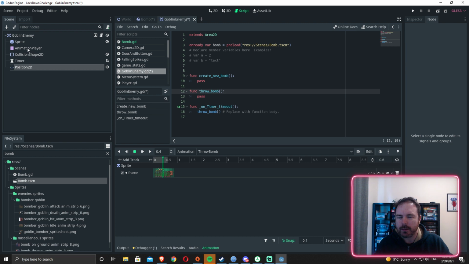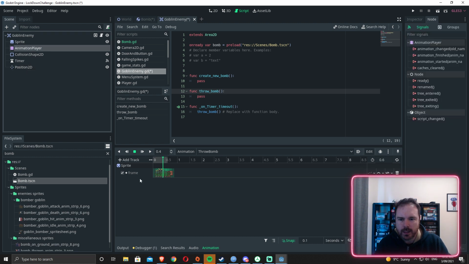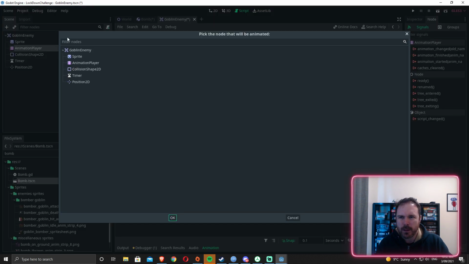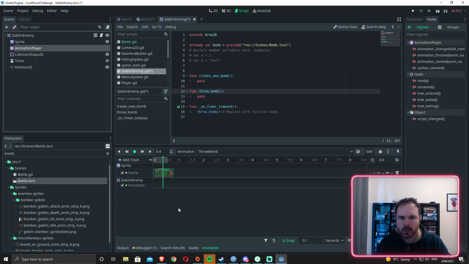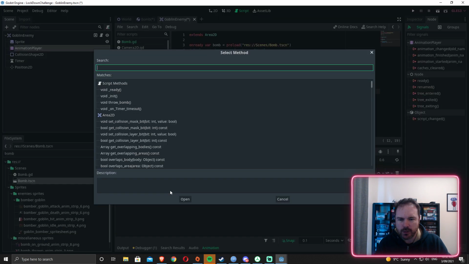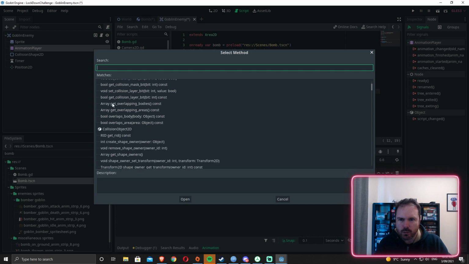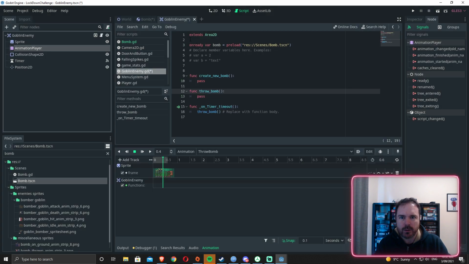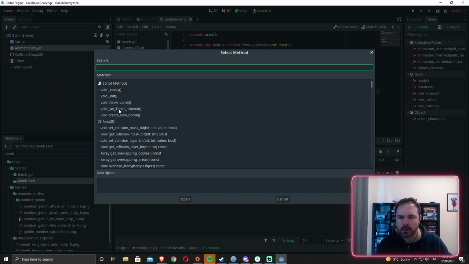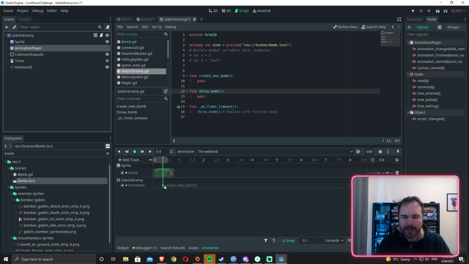So back to our animation player. Down here, we can add a track. We can call a method. We're going to call a method on this one. And so we've got the functions in. We can right click, insert key, and say, should be one called create bomb, except I haven't saved the script yet. So now I can insert key, create_new_bomb. So at that frame, it's going to create a new bomb. I don't need to worry about calling it in here.